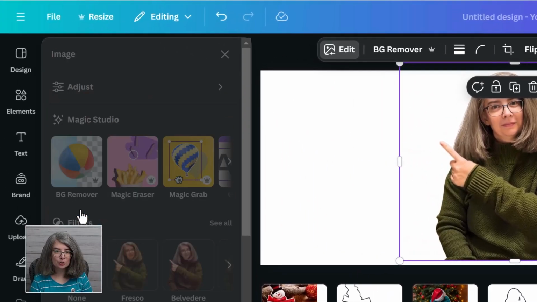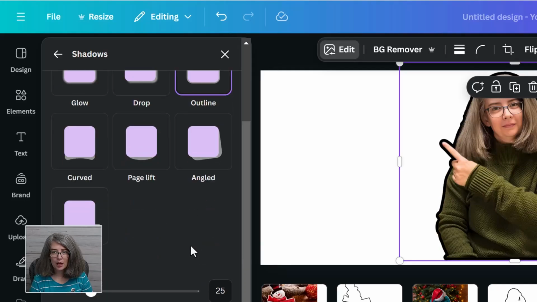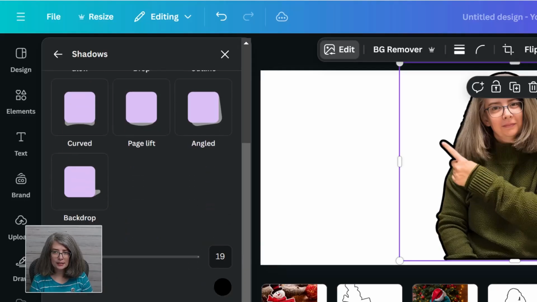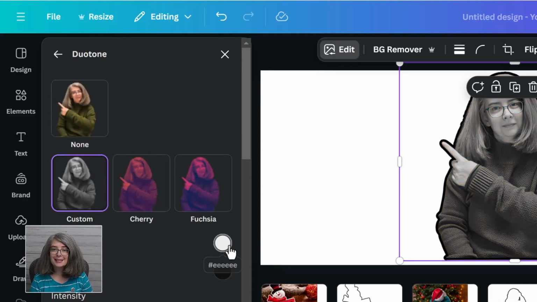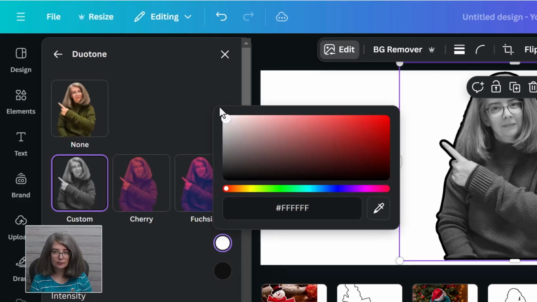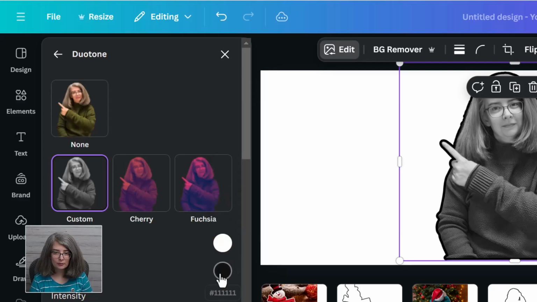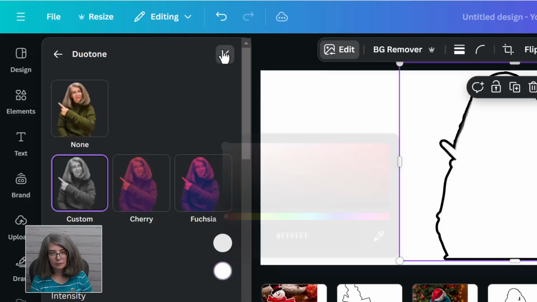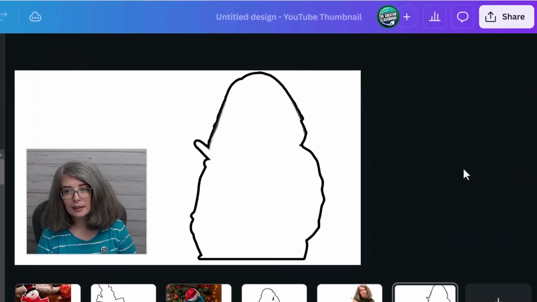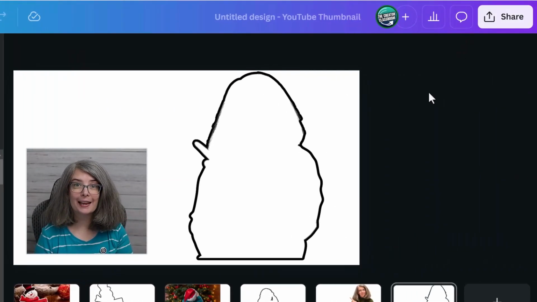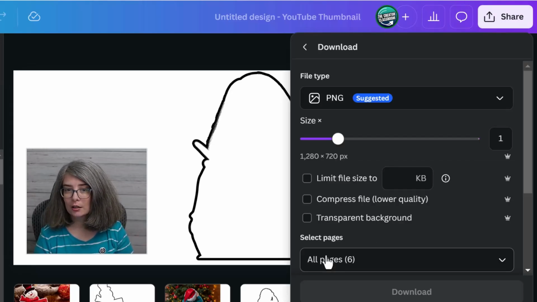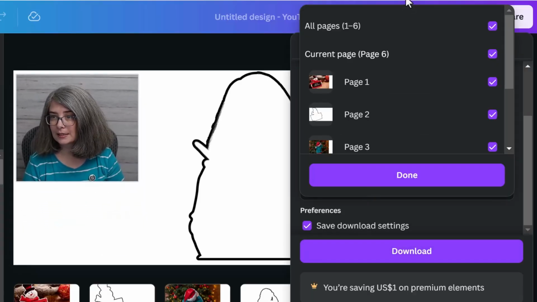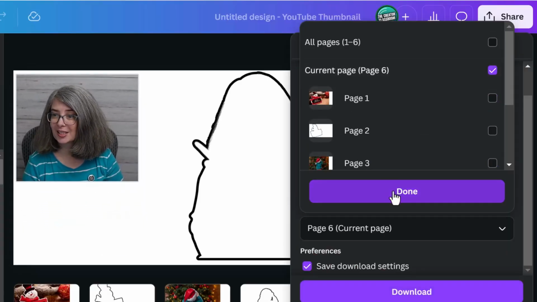Edit image, shadow, outline, and then adjust the size of the outline however we would like. And then add the duotone, same color as the background. And X out. It's not bad. Remember, we can erase things if we need to in a little bit. Share, download. This is a specific page of page 6.